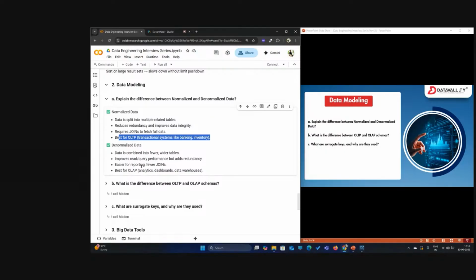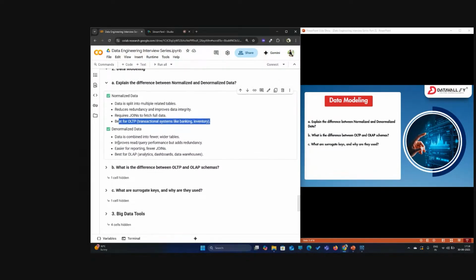Talking about denormalized, data is combined into fewer or wider tables. So multiple smaller tables, you make them one bigger table. It also improves read and query performance but adds redundancy. As I said earlier, yes, it improves your read because you're not running joins, but at the same time you have a drawback where your query performance might be impacted because your data is redundant. It's easier for reporting because it has fewer joins.